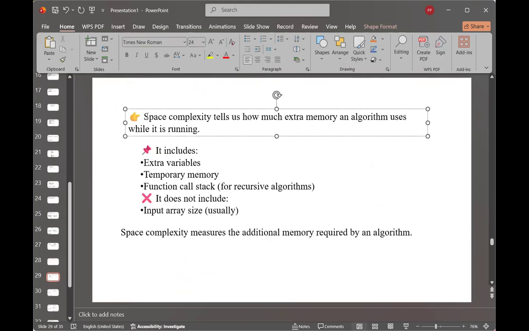All right, now let's talk about space complexity. So what does space complexity mean? How much extra memory an algorithm uses while it is running, while you are executing your program, how much memory that algorithm is actually taking. It also includes extra variables, temporary variables, and the function call stack for recursion. When you use a recursive function, the function calls itself again, and that time it is also saved in the stack. So for that also you have to account for memory.